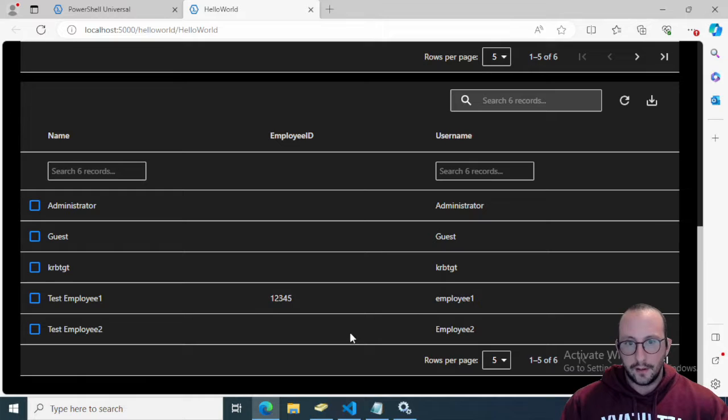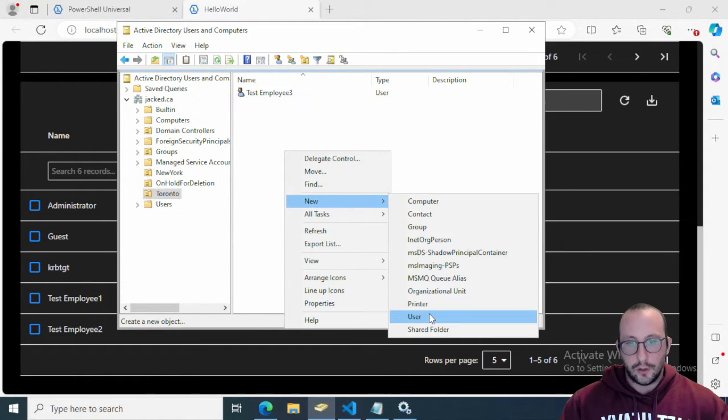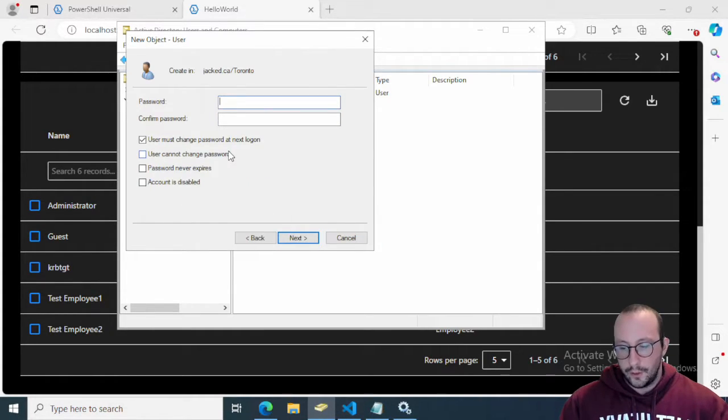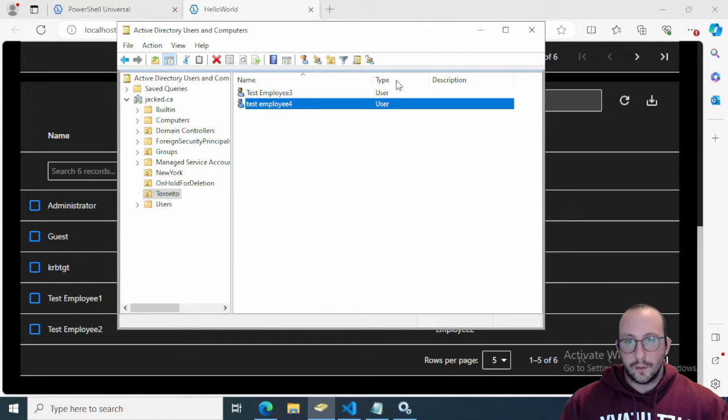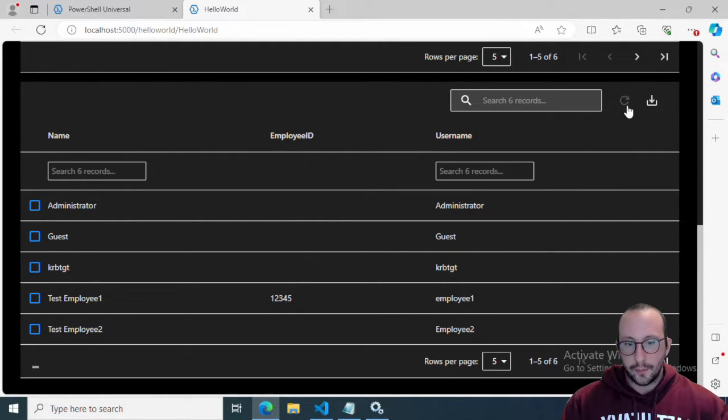So let's go ahead and test it out here. Let's go into our Active Directory and just create a new user here. We're going to do test employee 4 here. We're just going to do the username as test emp4. We're just going to put a password here that I know will meet the requirements. All right, and once we click on finish, we don't need to refresh the entire page. We can actually just go and click on this refresh button here.